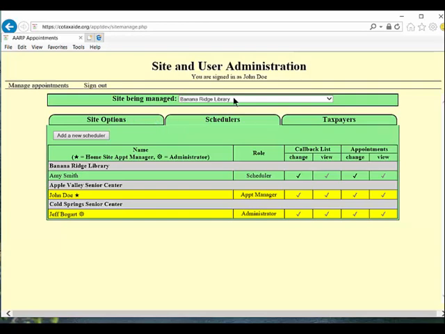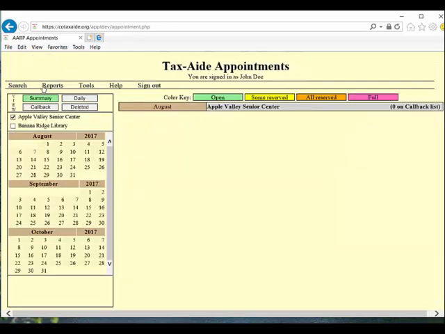So I'm going to leave Banana Ridge Library here because we're going to do some scheduling now. So we go to Manage Appointments, and that takes us over to our calendar. There's no dates highlighted. We have both the Apple Valley Senior Center and Banana Ridge Library because you're a manager for both, so you can deal with either of those. And on this window there are several view buttons that are listed, and I'm going to come back to these after we set up some slots just so that you know again what they do.